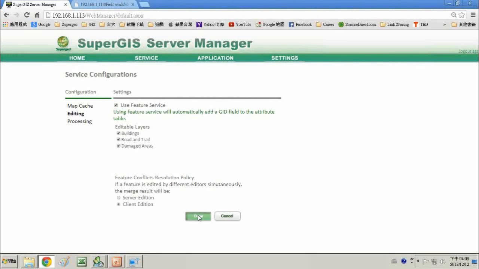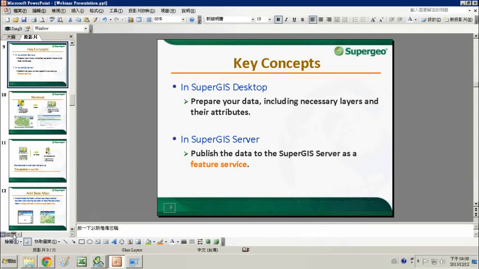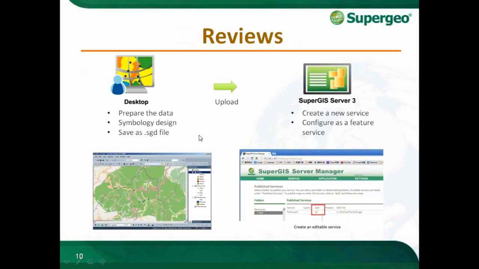Okay, now click down. Now we can see there's an editable service. Now we can see the mark here. So this service is now a feature service which is editable, so that we can download it to our mobile devices. So to edit the feature service.